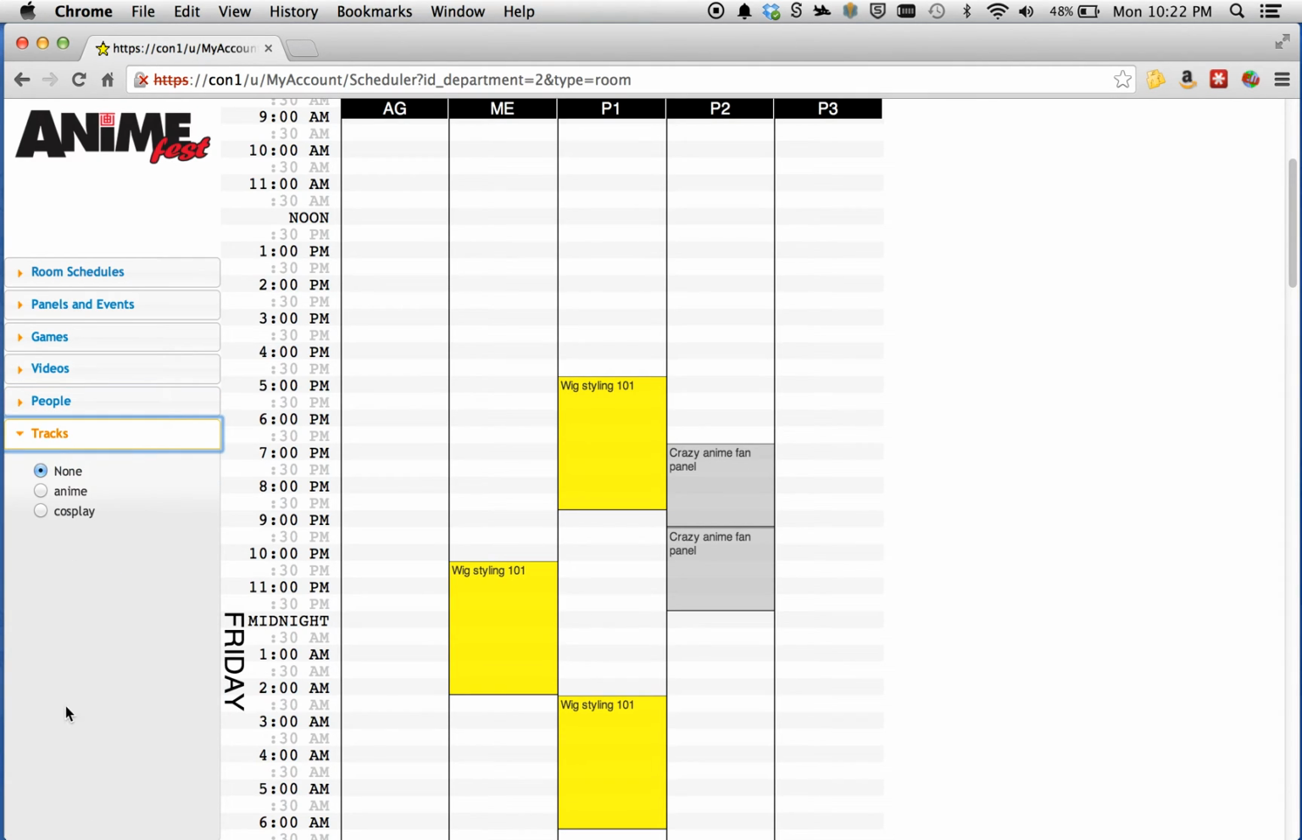Tracks would allow you to do the same kind of thing with the tracks, to make sure that you didn't schedule too many things related to anime at the same time, or cosplay at the same time, or any of the other tracks we might have in the real event. And that'll outline with red the particular ones that are of the same track, so that we can hopefully create a flow of particular tracks and a flow of the individual presenters that don't conflict with each other as much as possible. All right, so that is panel scheduling.